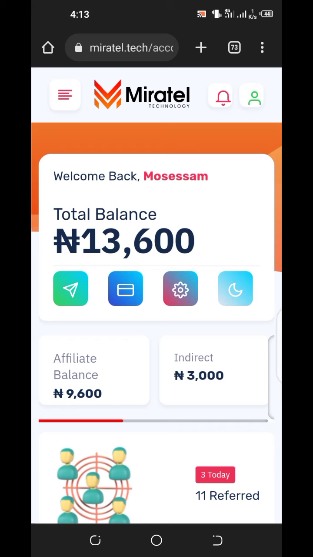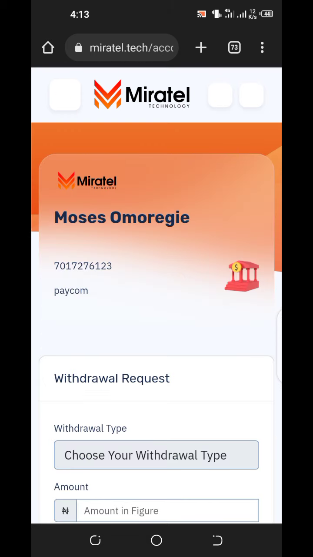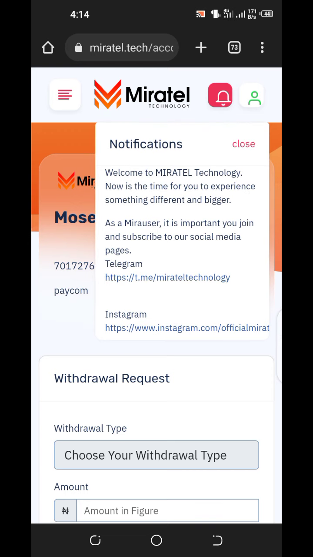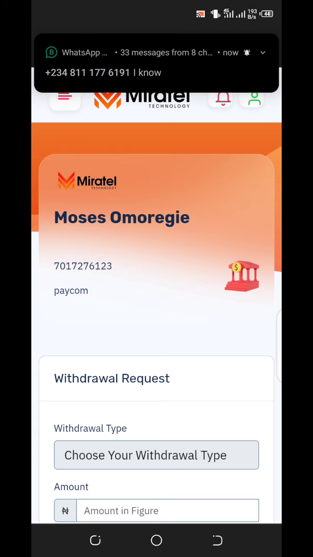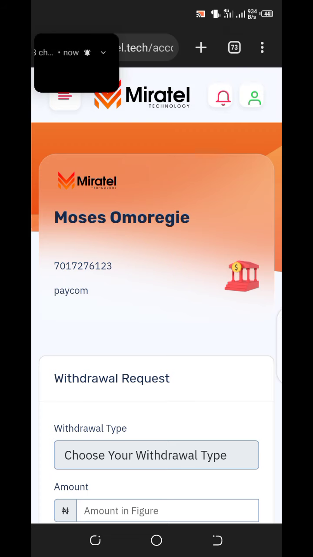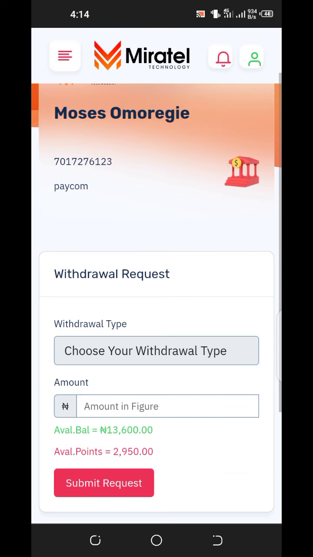Once you want to withdraw, you click on this blue button right here. You click on it, then you wait for it to load. Okay, so as you can see, this is my account number and this is my bank. This is Paycom. I'm using online banking, so you can use Paycom as well. The link is also in the description, because online banking makes it faster for you to withdraw. So let me just place a withdrawal for you to see right now.